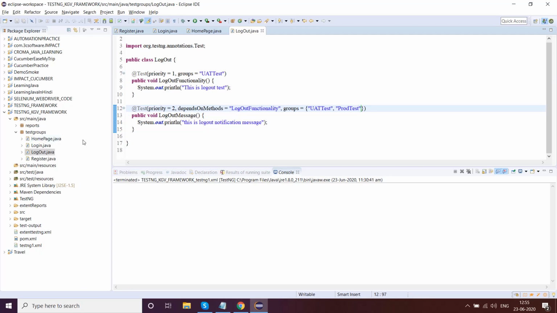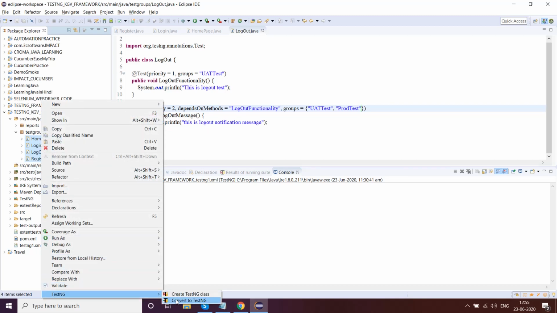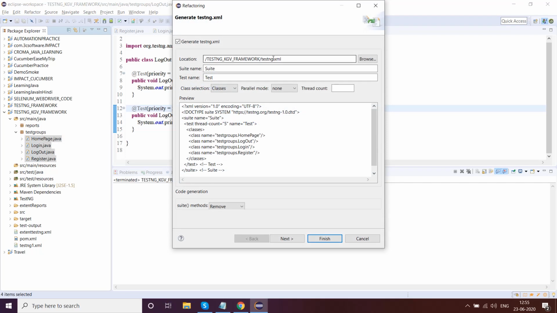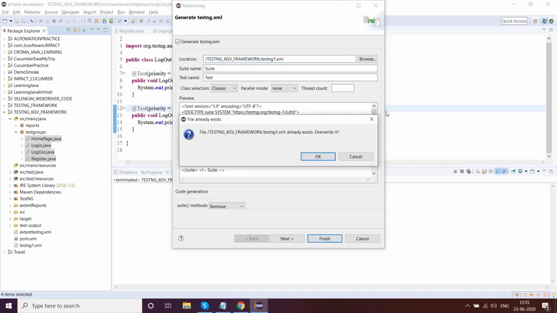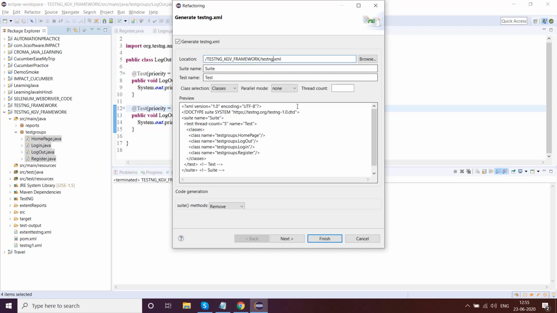What do we do next? We have to use the testng.xml file to actually run all these groups. So if I want to run only these particular 4 class files in a testng.xml format, what should I do? I'll select all these 4, right click, convert to TestNG. I already have a testng XML file in this particular project, so I'll use testng1 for my reference only. Okay, I'll finish it. It already exists, so I'll convert to, let's say, testng groups.